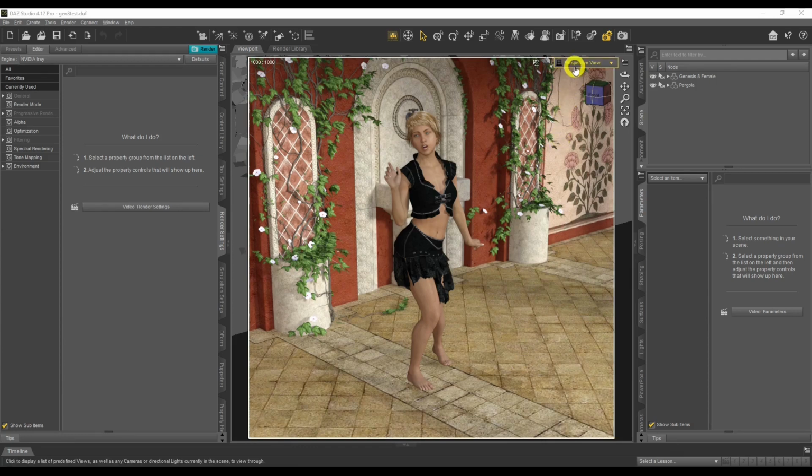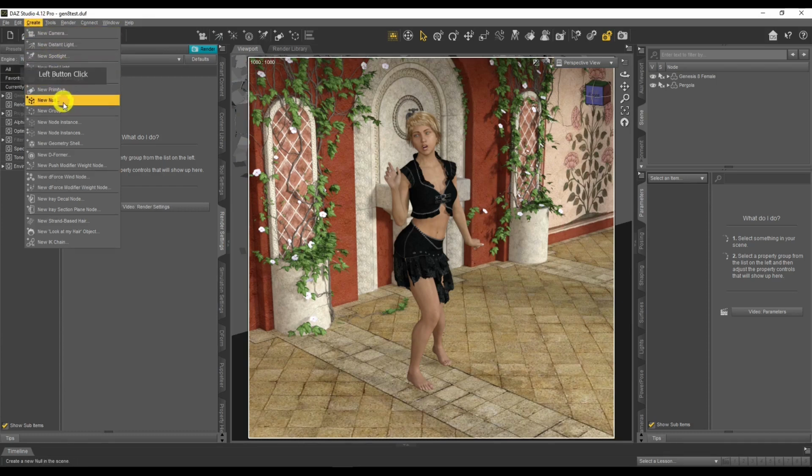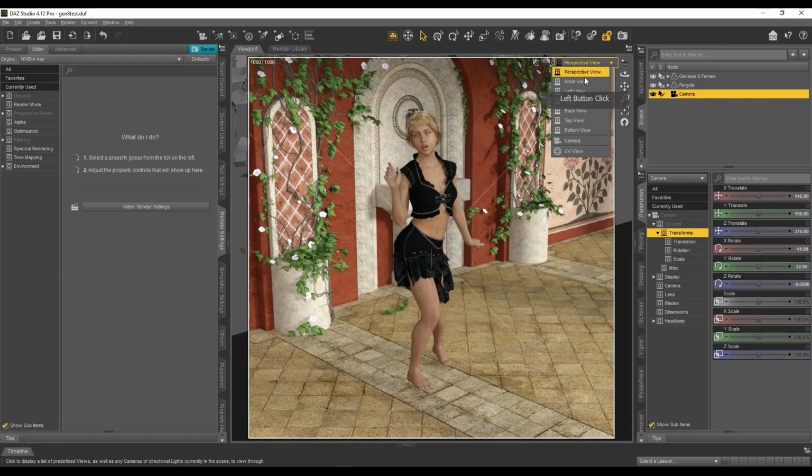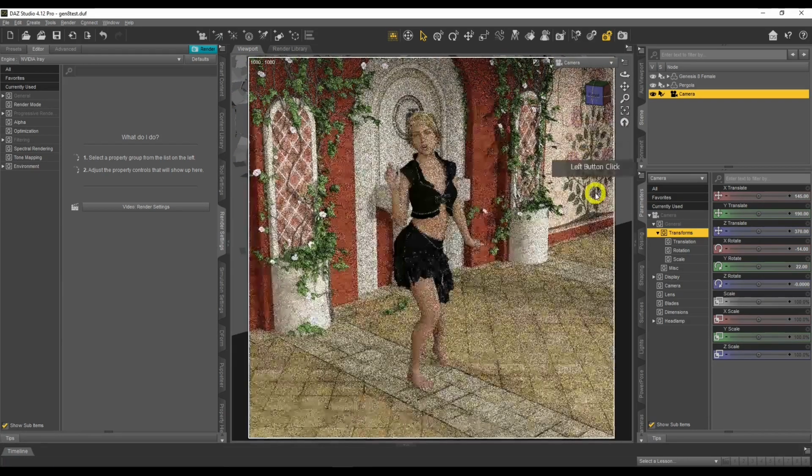So the first thing I want to do is get rid of this perspective view. I want a camera, so I'm going to go to Create, New Camera, over here, and Copy the Active View. So what's that going to do? It's going to copy the position the perspective view is in and place my new camera in that position. So I'm going to do Accept. And I'm going to go to my camera here. There we go.